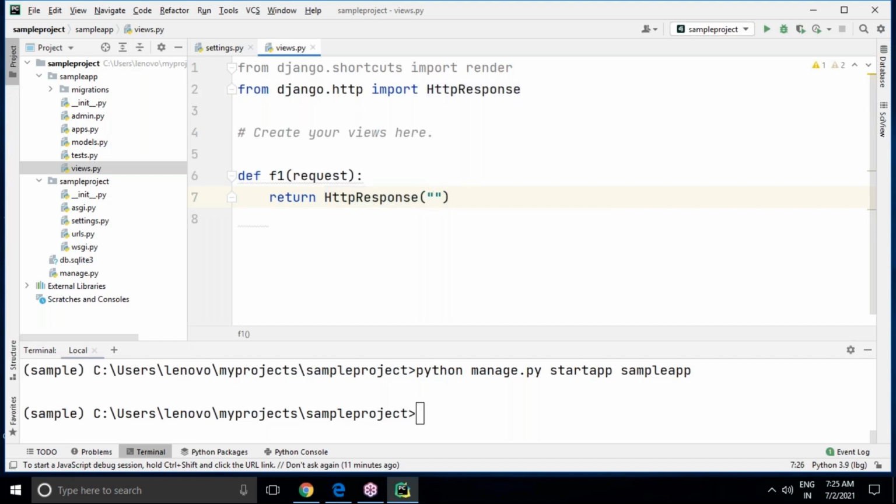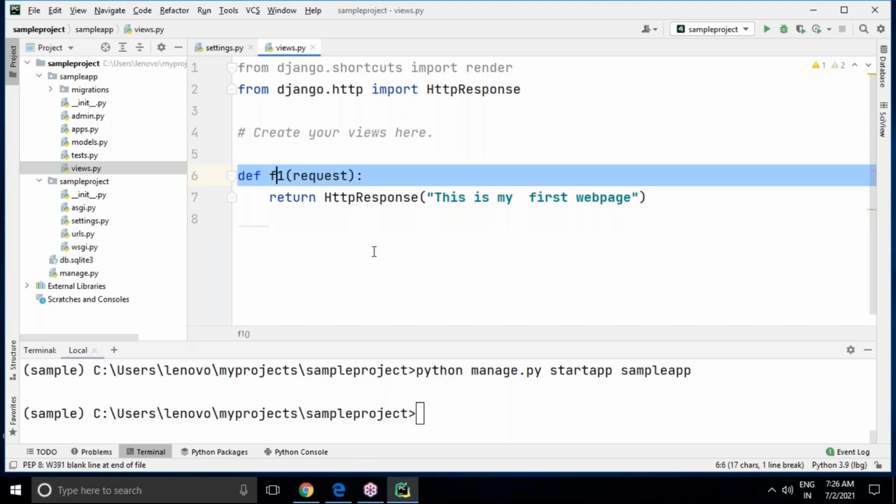Then whichever response you need on your web page, we can write it here, your HTML code you have to write. But it is not recommended to write your HTML tags here every time. So we have to prepare separate templates under the templates folder. Later we'll discuss how to prepare templates. So for example, I'm writing here, this is my first web page. So the view function is created here.